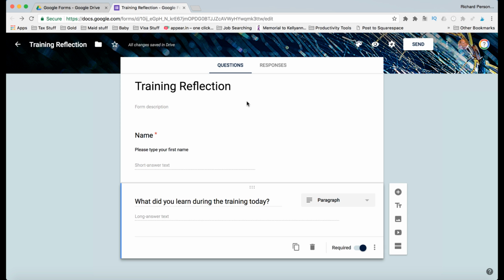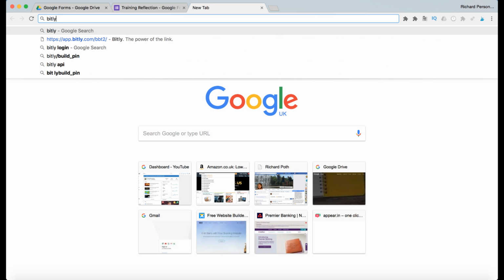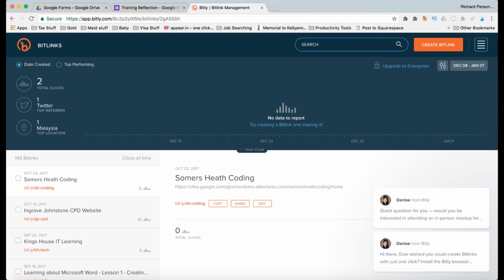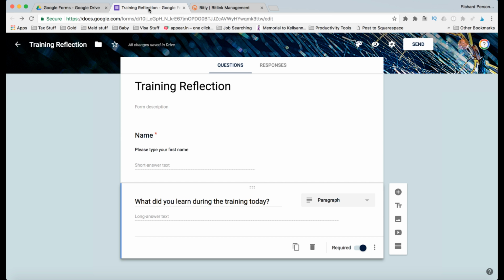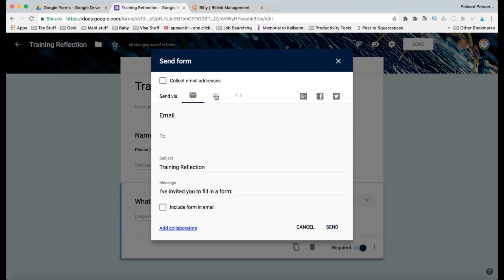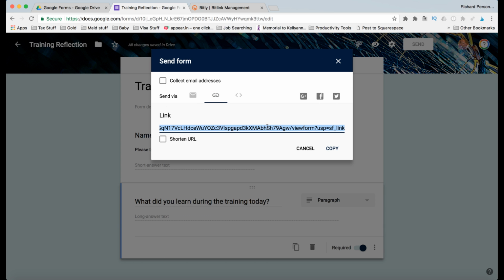Now if your students do not have email addresses, we need another way of getting this form to the students. So another way we could do it is by opening up a new tab and then going to bit.ly.com, or you could go to another URL shortening application. So here's bit.ly. Now what you need to do is click on create bitlink and then you paste the URL in here. Now to get the URL, what you need to do is go to your form, and the easiest way is to click send and then click the link button here. There is the URL to the form.